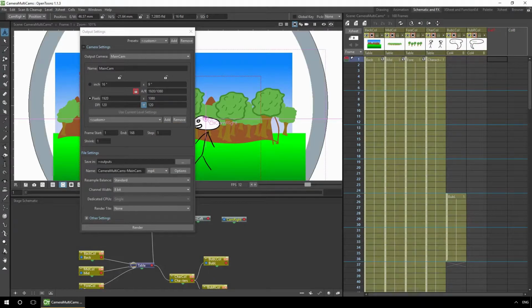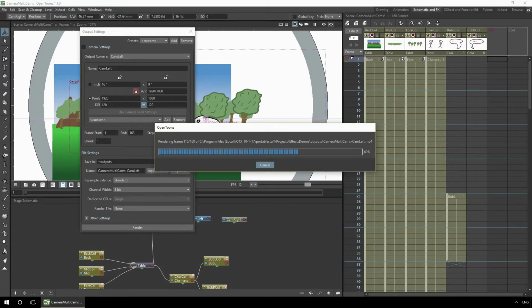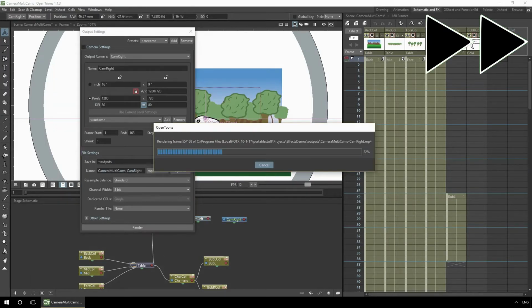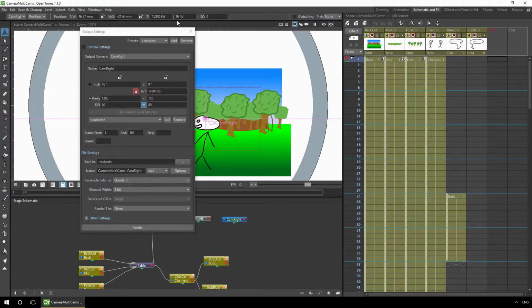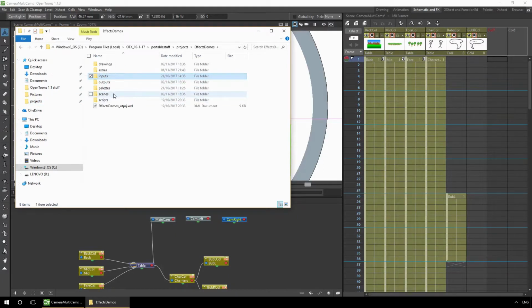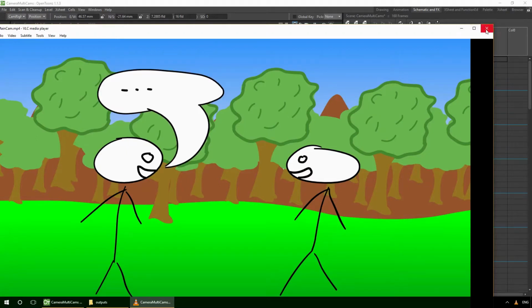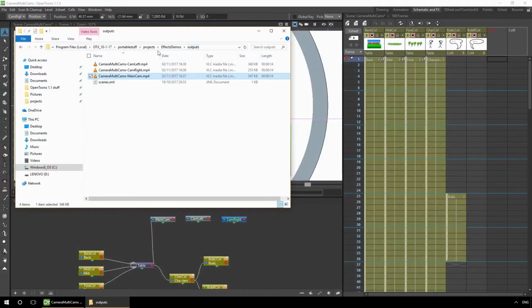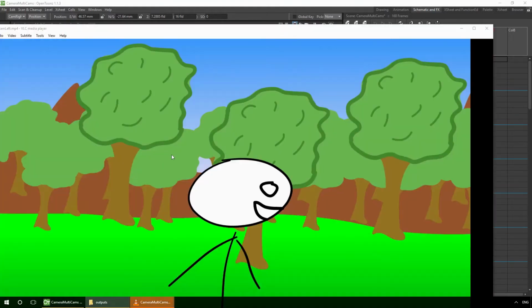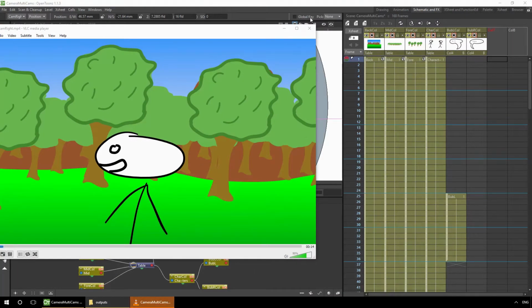Okay, I'll have to do that for the other two cameras. Good, so if we take a look at them on disk, go to the Explorer view, look onto the output file, you see we've now got three video files, one for each camera. And if I run them up, you see the first one is both characters doing their animation. Camera left is purely the left character, and camera right is purely the right hand character.